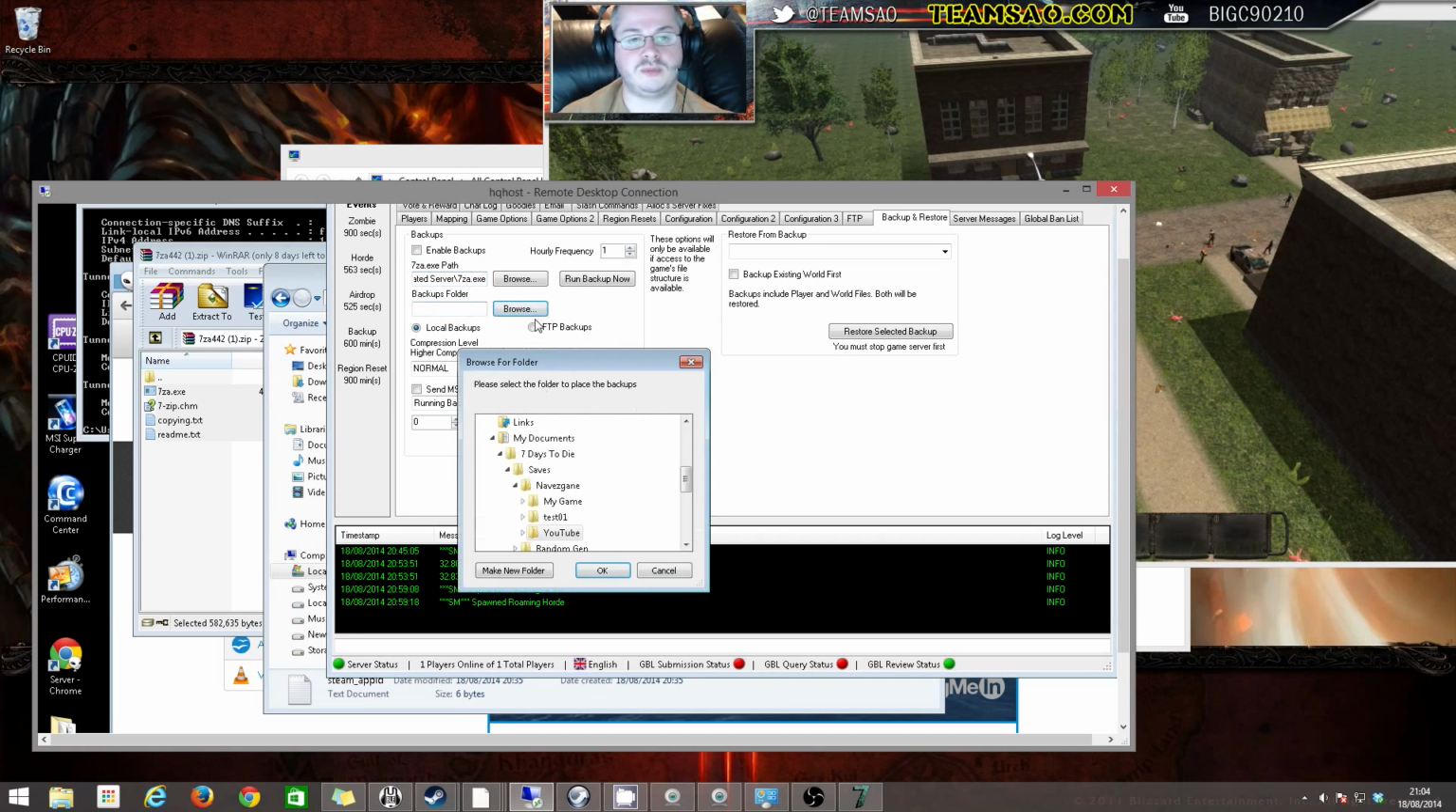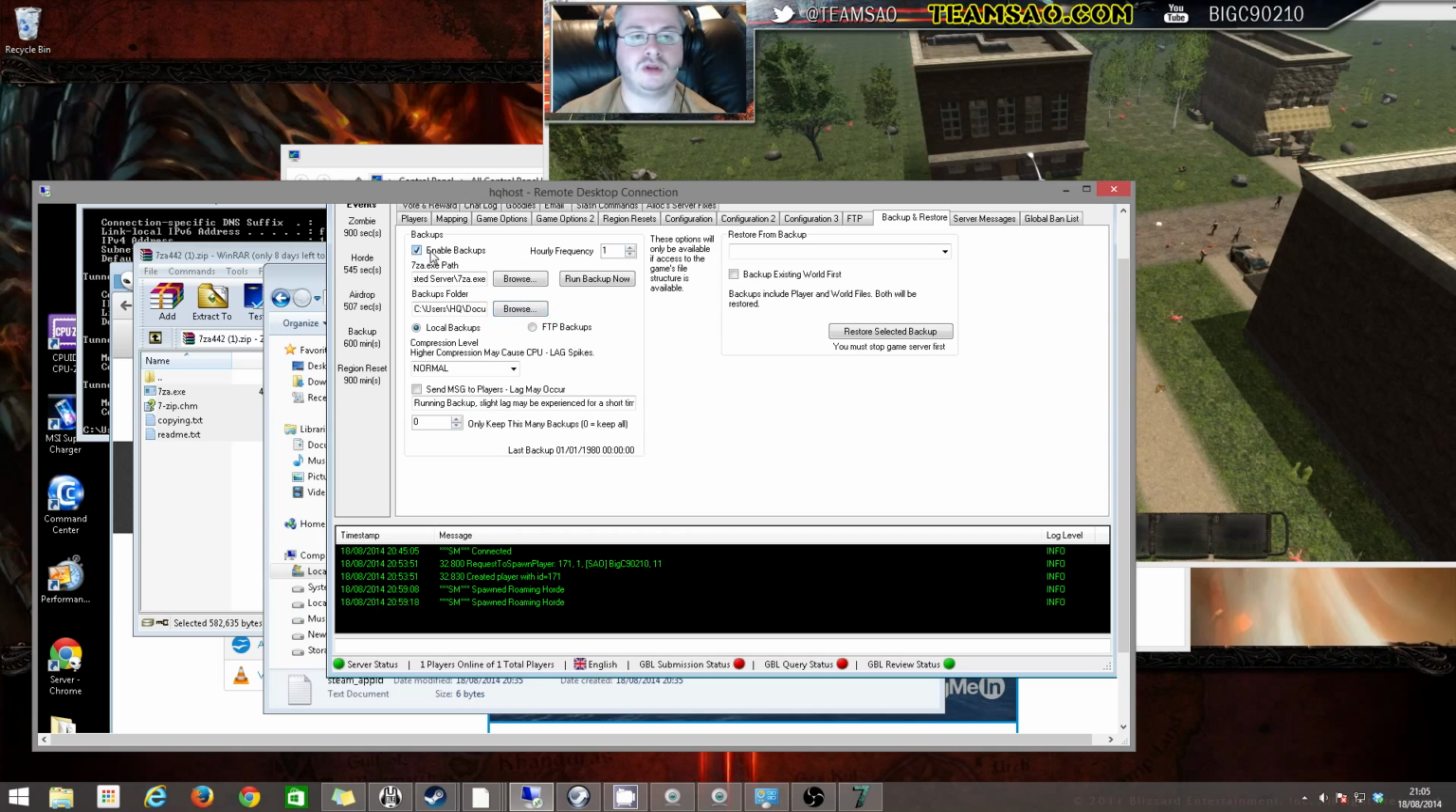And where do you want to put them? So we're going to put these in a folder called My Documents, called 7 Days to Die Server Backups. And then we're going to make a folder called YouTube Demo. So what we've just said is we're going to have the server back up once an hour. We're going to zip it using this tool. We're going to put the backups in this folder.